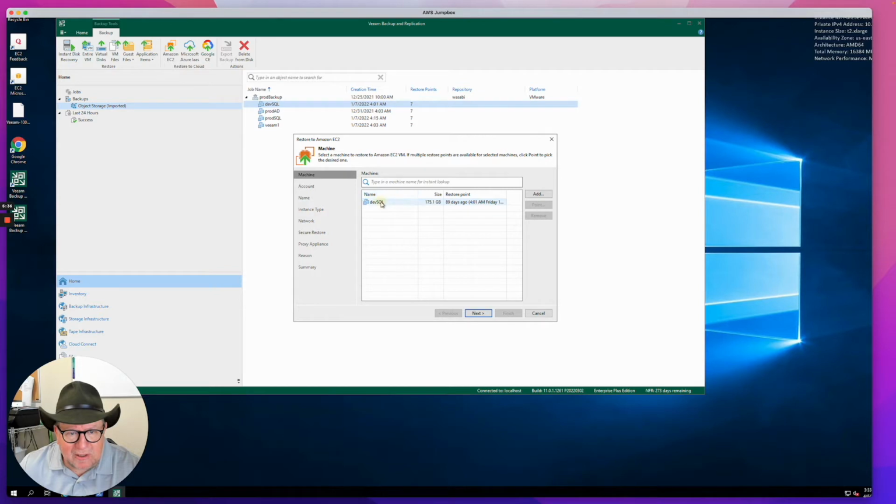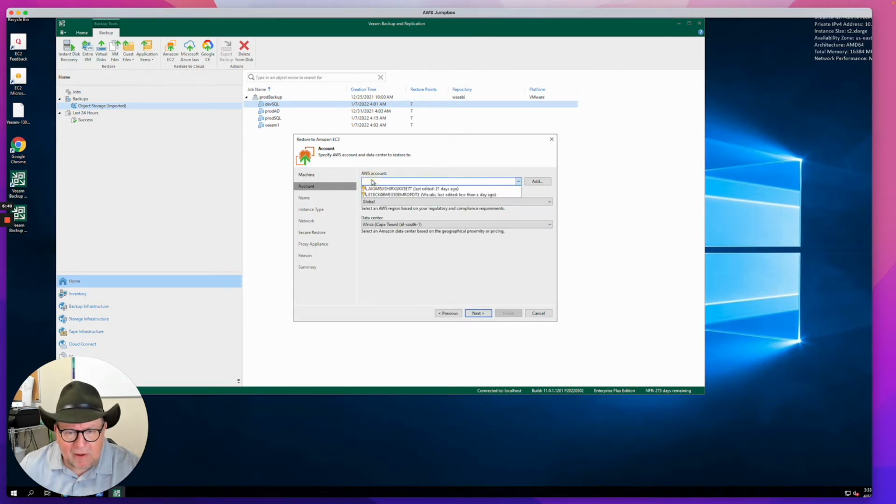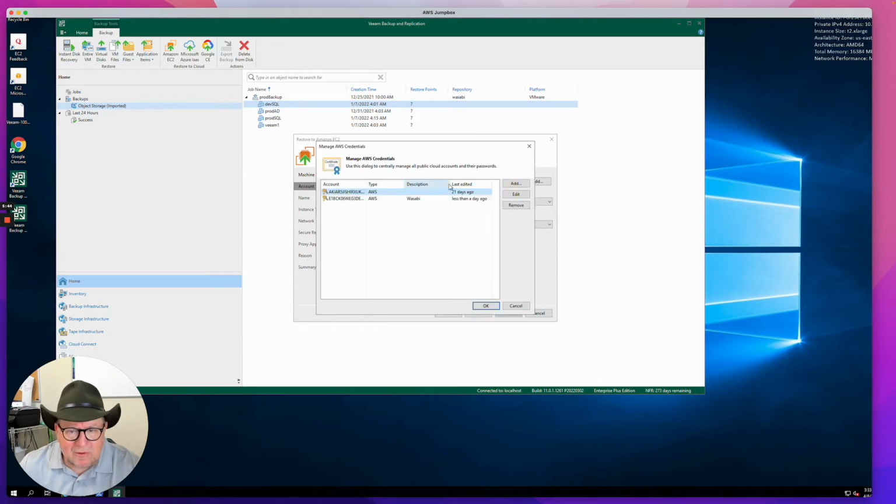So this is the name of the machine, right? So I'm going to go here. I'm going to go to my account. So I had to put my AWS account information in here, right? So manage accounts. I'm going to add.